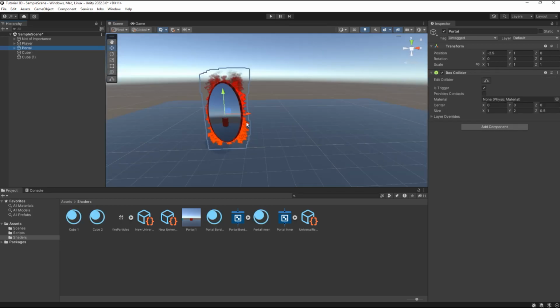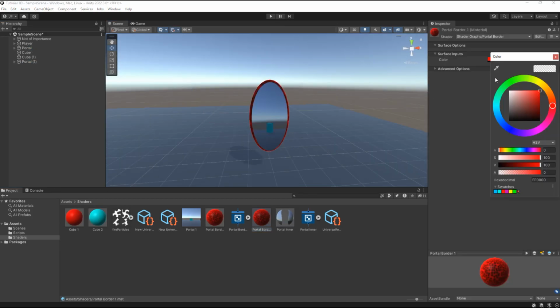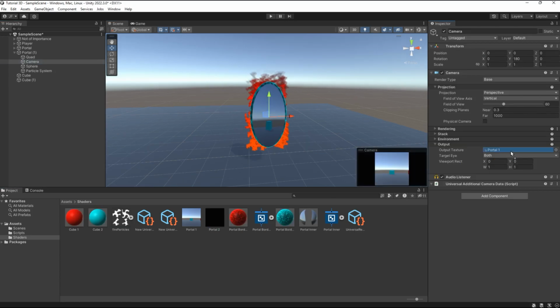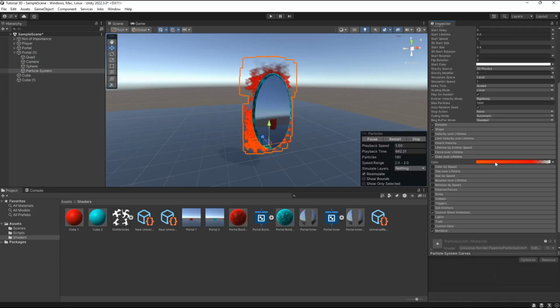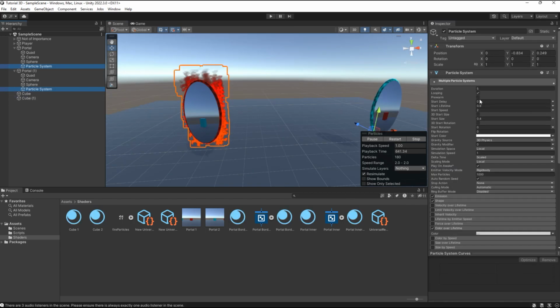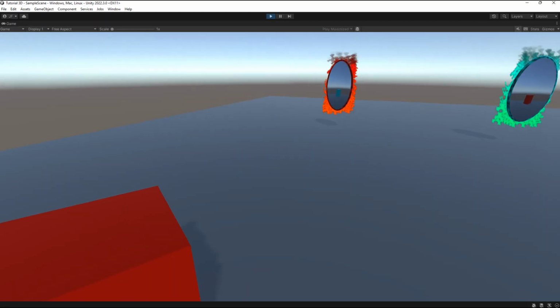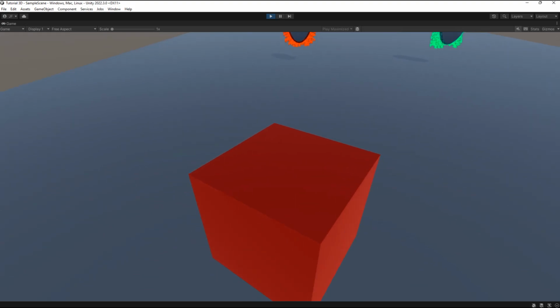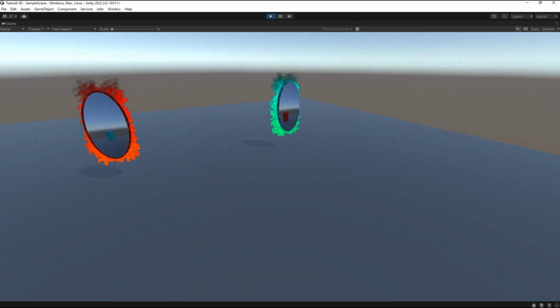Now I can easily add my second portal by changing a few settings for my materials, my output texture, and my particle system. There you go. And make sure to add a check to pre-warn. What I think is pretty awesome, how making changes in the environment does actually change our portals.